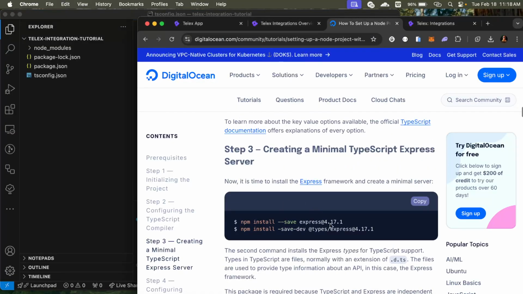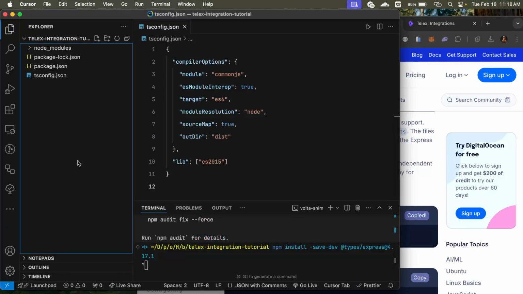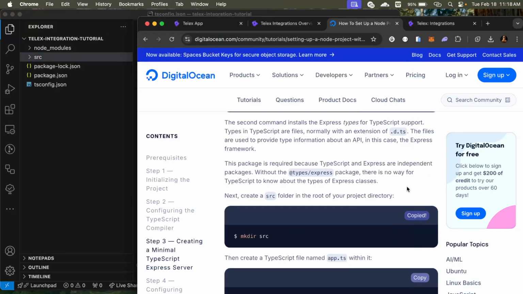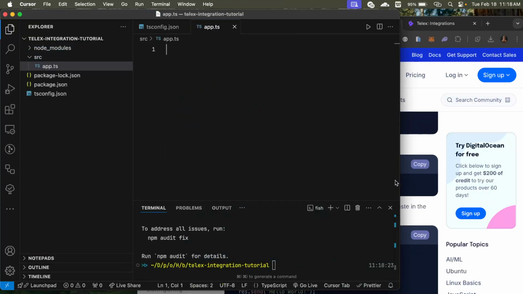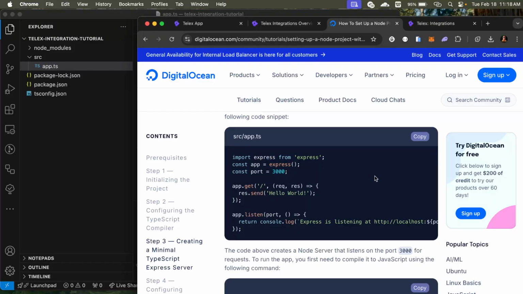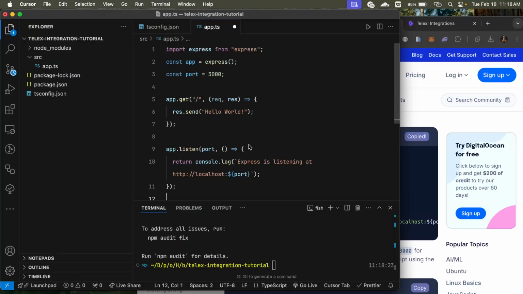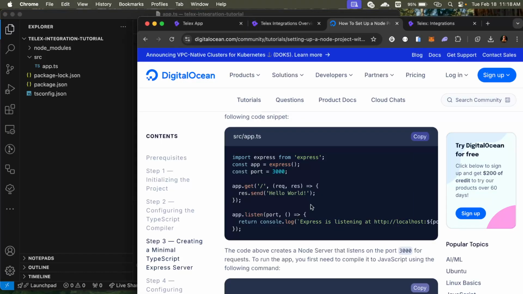Then I'll copy this and put it here. Let's install this. This is my server, that is Express. And I'm installing types because we're using TypeScript. I'll make a new source directory, and I'll make a new app.ts. Inside my app.ts, I'll just paste this. This is my whole server setup. I'll change this to port 4000 because I already have something running on port 3000.